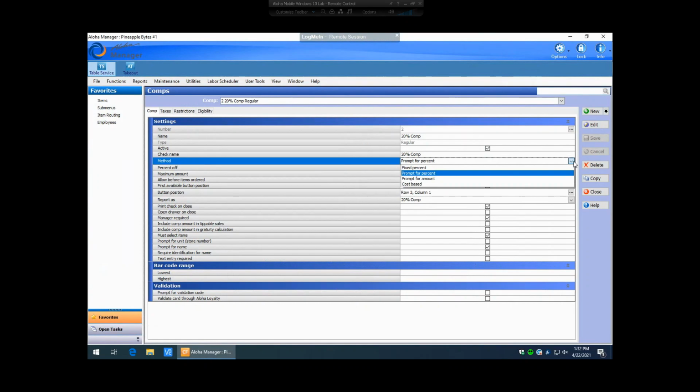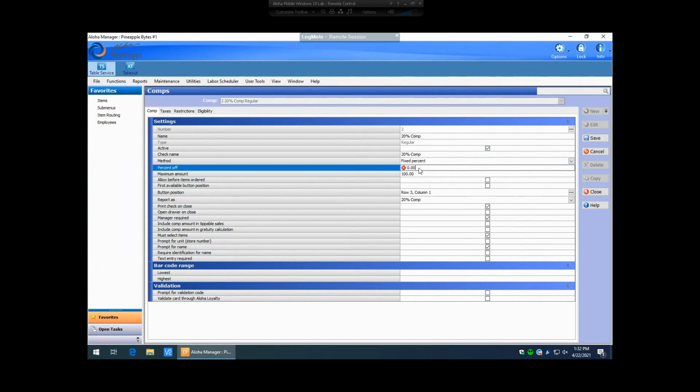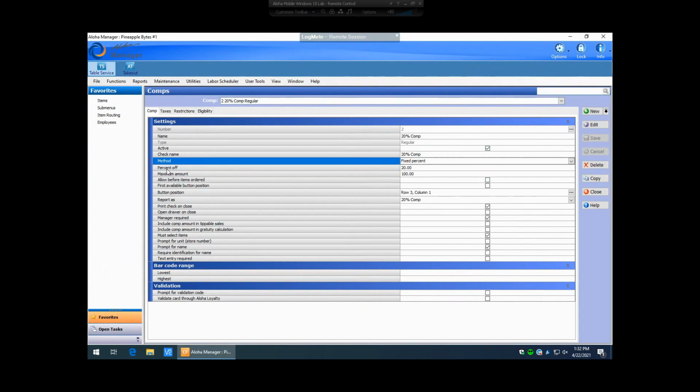And then you have one called cost-based, which enables the comp to decrease the check based on a specified markup percentage of the item cost. This option enables the markup percent option. So if we select this, you'll see here that we get a markup percent field. What we're going to do is keep this at a fixed percent for this particular one. Let's go here. We'll put in our 20%. So that's the different methods you can use.